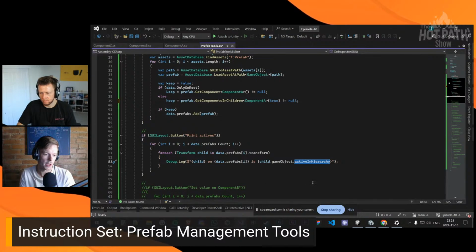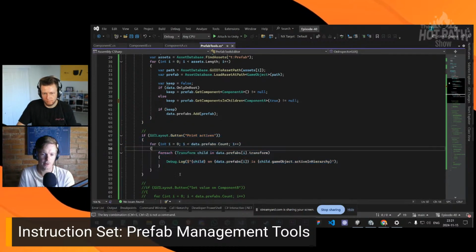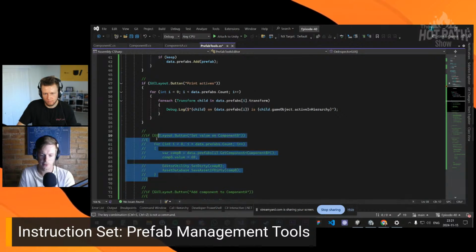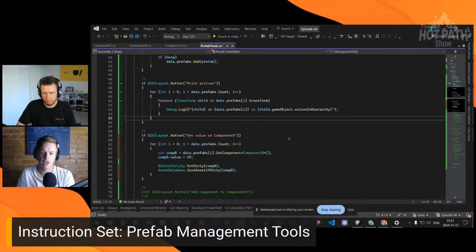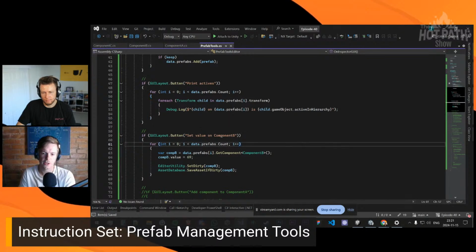All right, let's see here. I'm going to continue with the next one. I have a few other examples. Very straightforward thing here: set value in component.